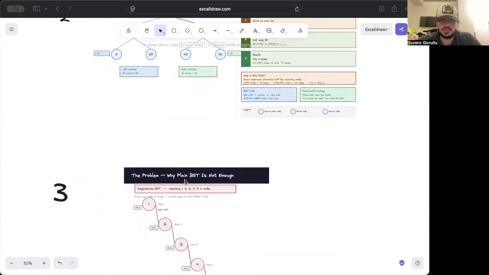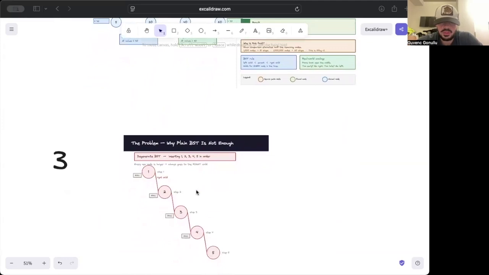BST sounds amazing, right? But there's also a massive problem. Let's watch what happens when we insert values in sorted order. 1, 2, 3, 4, 5. Every new value is bigger than the last. So it always goes to the right child. And what do we end up with? A straight line going down to the right.